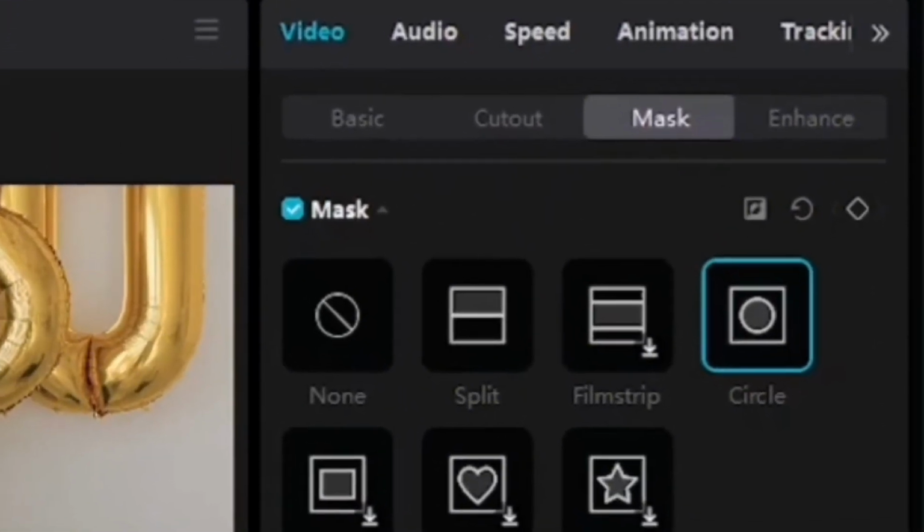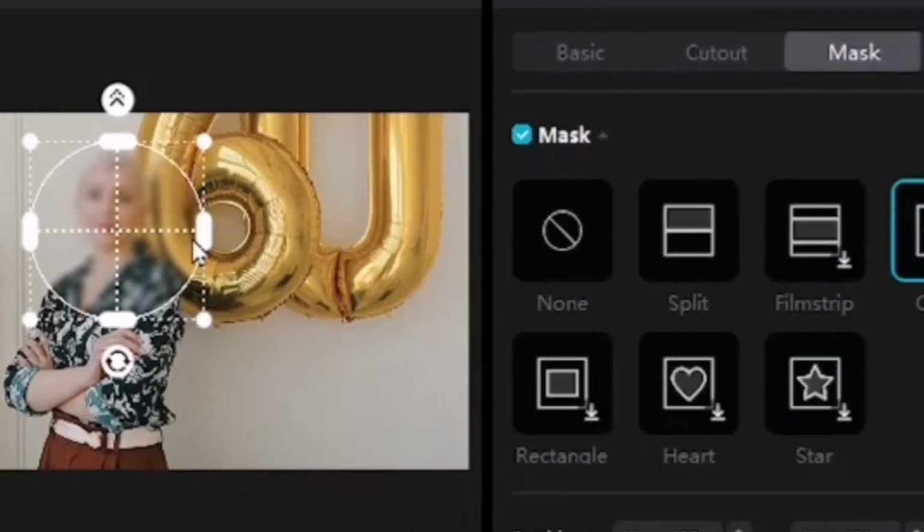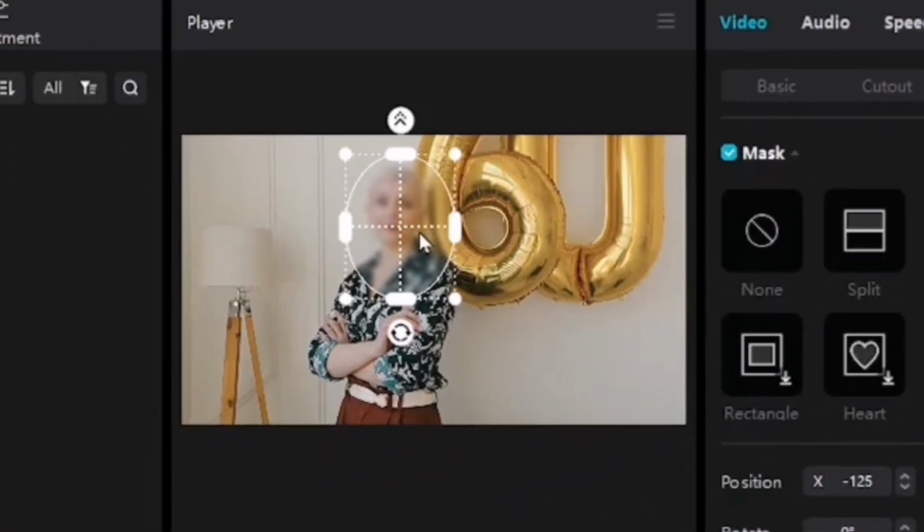Under the Video tab, select the Mask option. Choose the circle mask and position it over the face in the clip. Adjust the size of the mask as needed. For a more natural blend, you can also smooth the edges of the mask.